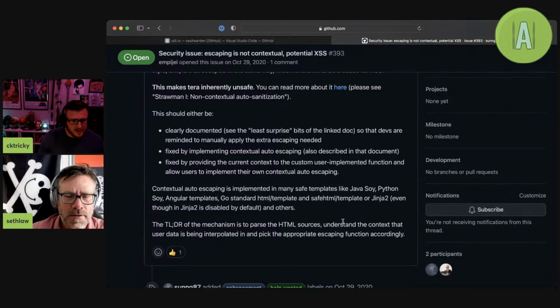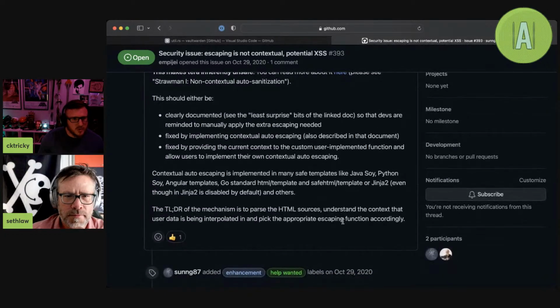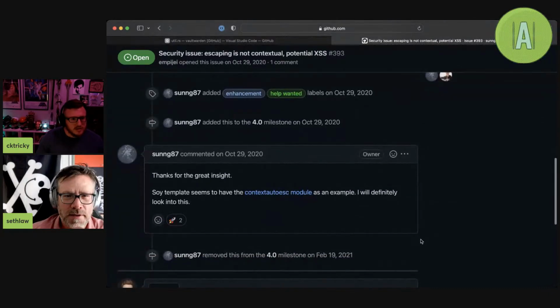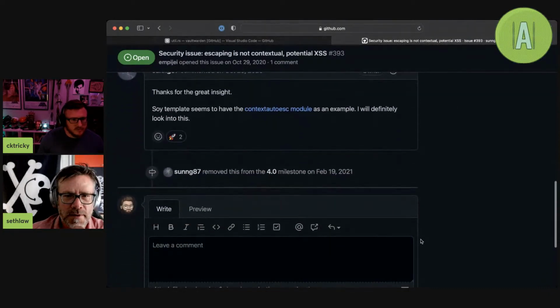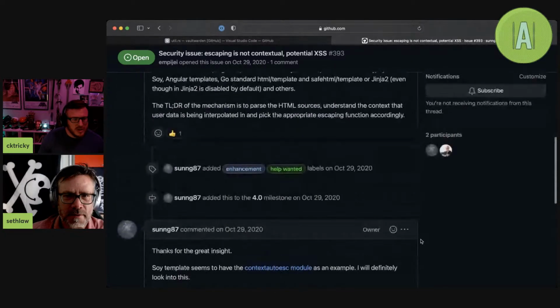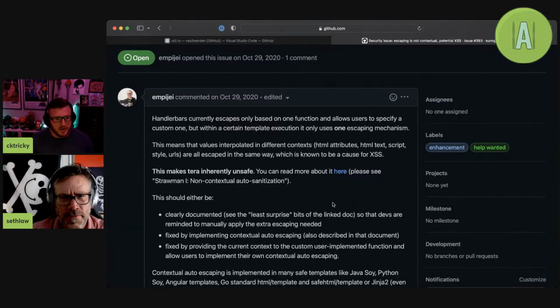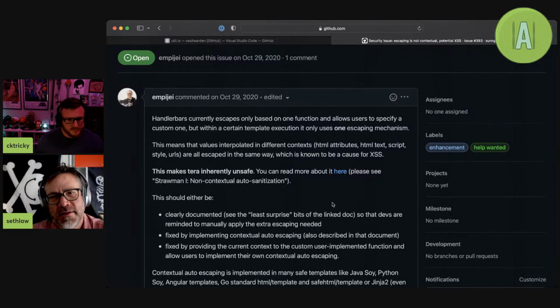It was removed from a milestone in February 2021, so it doesn't look like there's too much going on there. And it's the only issue they have that has the word XSS in it. So, anyways, just something I thought was interesting and something to consider while we're here. I'll put it in the notes. Without a certain template execution, it only uses one escaping mechanism. Different contexts are all escaped in the same way.